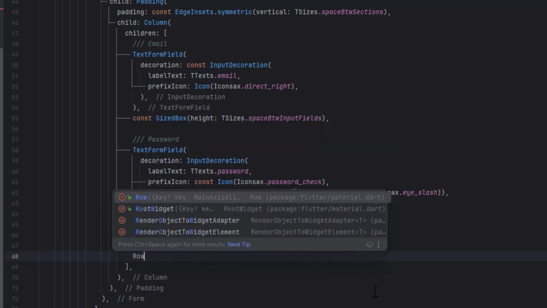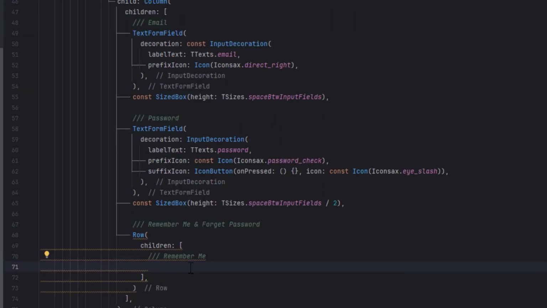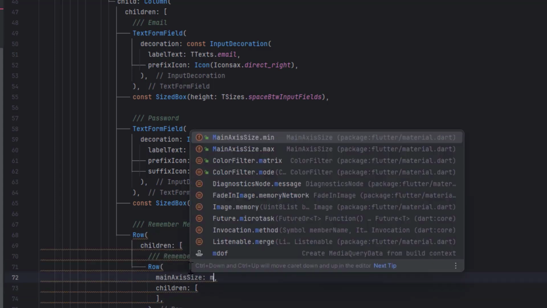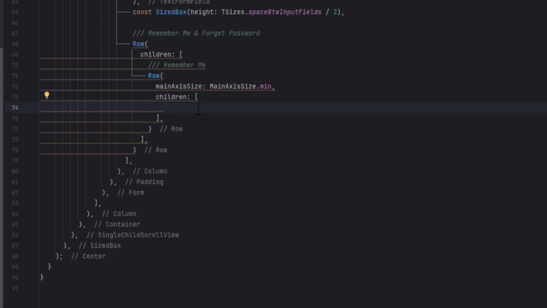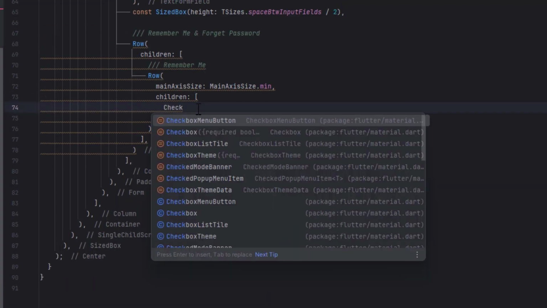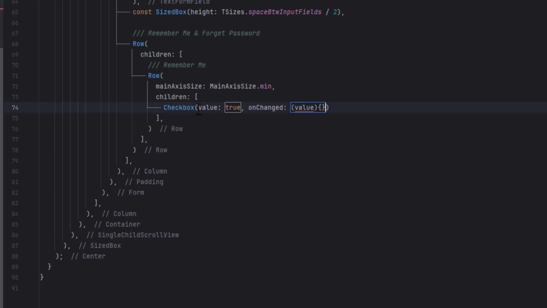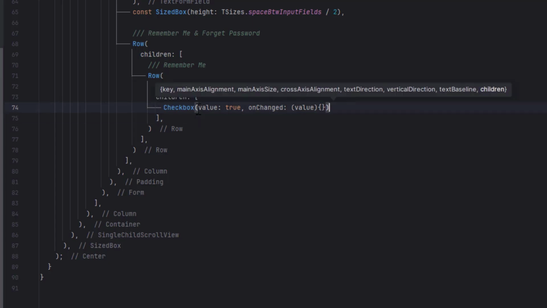Now we can add the remember me and forget password button. For that we are going to use the Row. You can use a simple Checkbox or CheckboxListTile that is going to take the complete space, but I'm going to create my own checkbox with a Row, and as children we're going to add two things. The first one will be the checkbox itself, and because it should not take all the space, the main axis size should be minimum, and scroll it a bit up, and the first thing will be a simple Checkbox. Value will be, let's say, true, and onChanged will receive a value, and later on we will do something with that value.